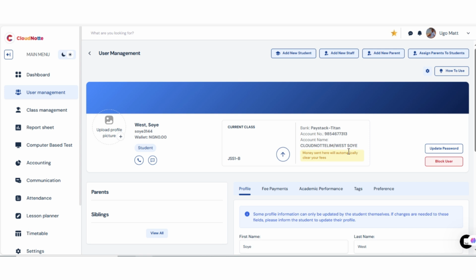So with this now, money can be sent to this account number to pay for every other thing that the child needs to pay for right on the learning space on CloudNotte. So this is very simple, reliable, and fast.